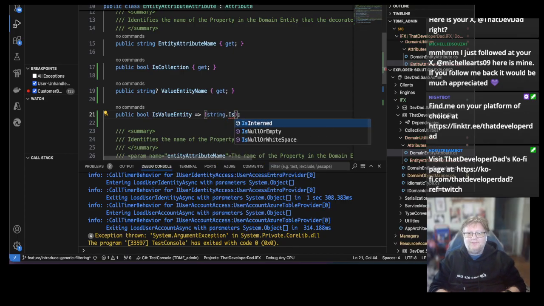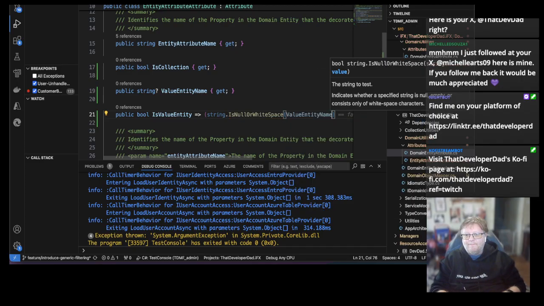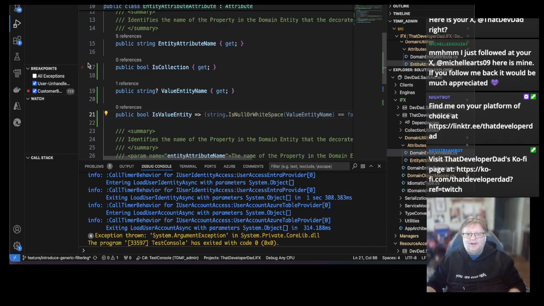string.IsNullOrWhiteSpace. Value entity name is false. And the compiler is giving me a hint: use block body for property. Use value entity method. You know what? Let's just go with the expression-bodied property for this.